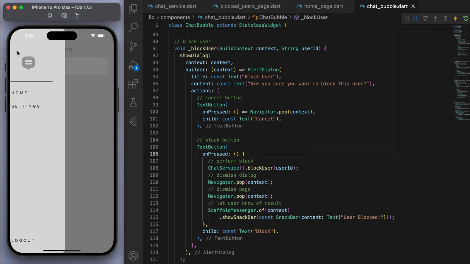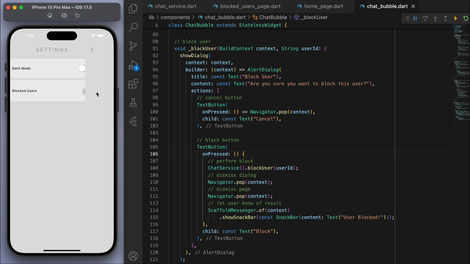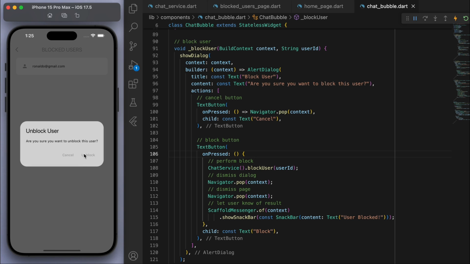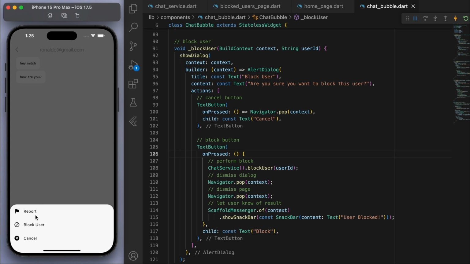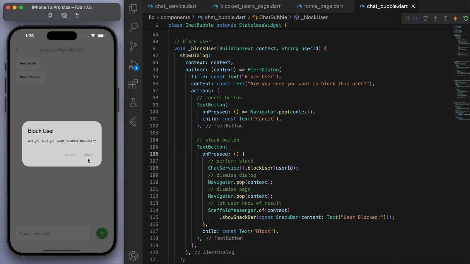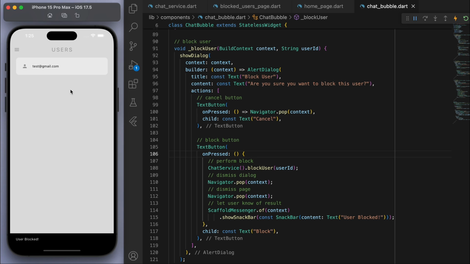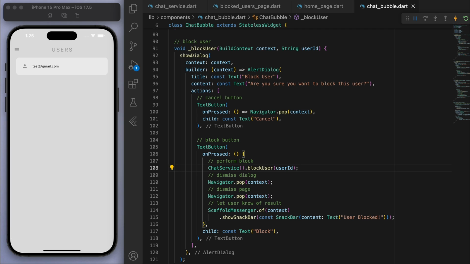So if you look at Ronaldo, if I just unblock him, and then Ronaldo, if I block him, I not only want to dismiss this current dialog box, but I also want to dismiss the entire page as well. Because before, when we blocked the user, it would block them, but we were still on this chat page. So if I block him, you can see it goes back to the previous page. And so that's what this logic is doing.